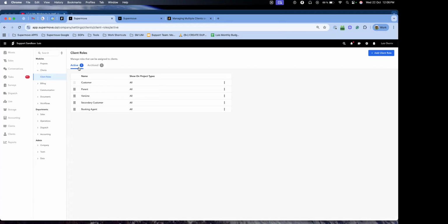For now, we have two tabs that are available within client roles. We have active and archived. Active meaning the ones that are currently available in the system, and then archived are the ones that you maybe, let's say, retired and not using at the moment. Within active, we can see that I already have a couple of these set up. We have customer, which is the default one that comes preset with the feature itself. I added parent, van line, secondary customer, booking agent.